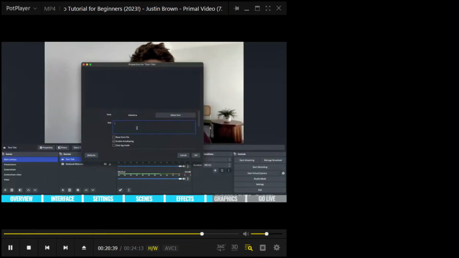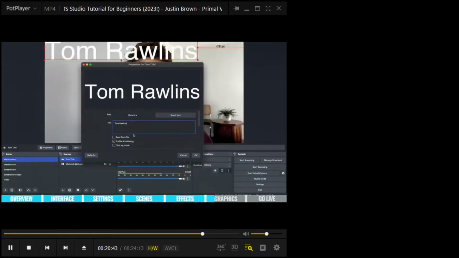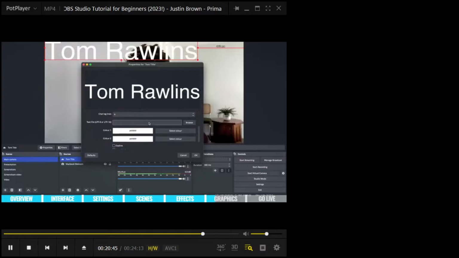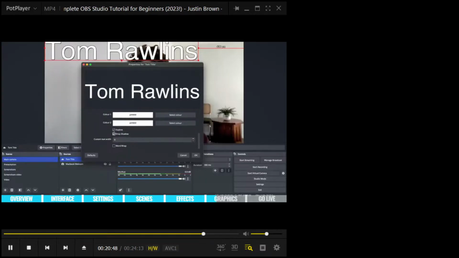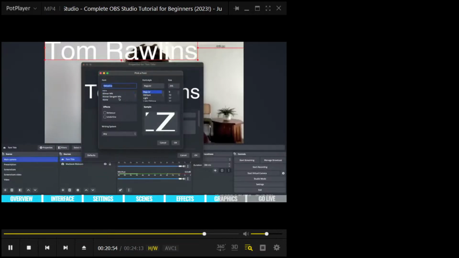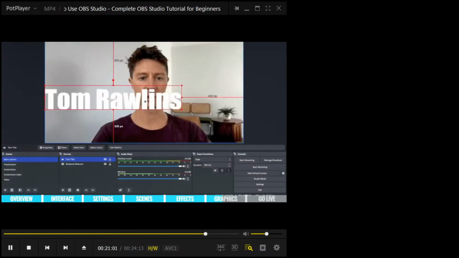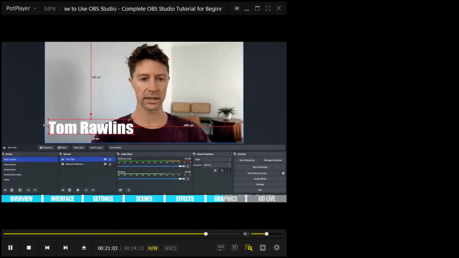Okay, and then here is where we write our text. I'm just going to put my name in, Tom Rollins, and you've got a few different settings down here which you can do, an outline, drop shadow, whatever you like. I'm going to just keep it pretty plain and simple. You can select your font. Let's go with Impact, because I like to make a big impact, and hit OK, and then you can just bring it down and resize accordingly down here.